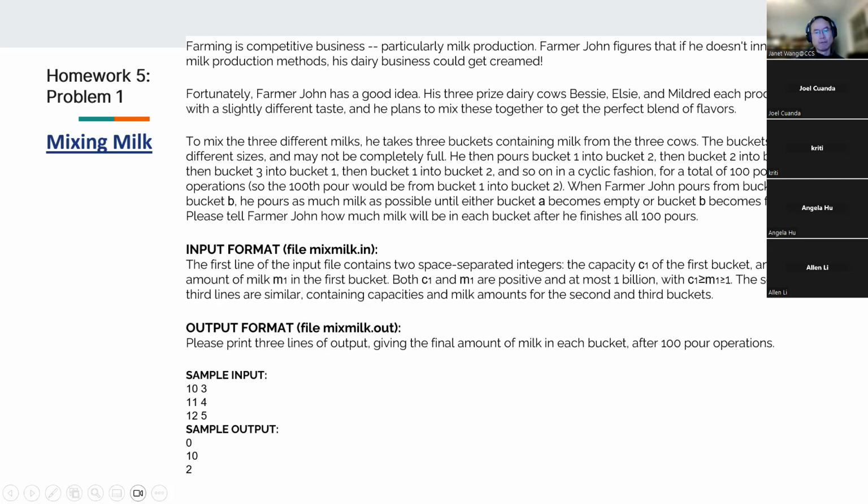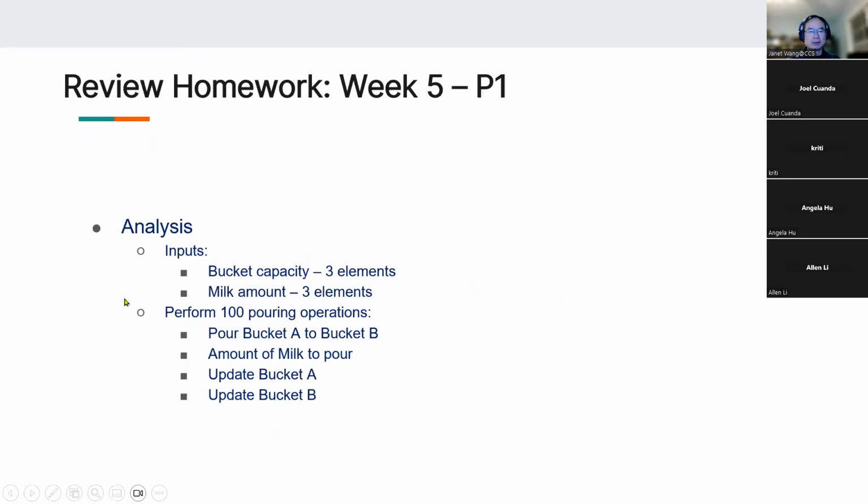So from one bucket you pour the milk to fill the bucket that you pour to until it's full, then you have to stop. Or if the bucket that you pour from is empty, then you have to stop as well. Either way, you have to stop. Each time is one operation. You do that 100 times, then you are asked what the amount of milk remaining in each bucket is. So you just do a loop for the 100 pour simulation. This problem shouldn't be too complicated.